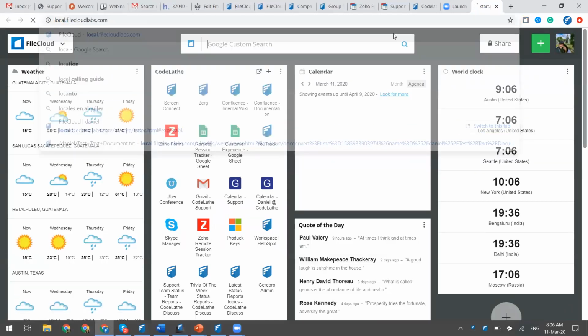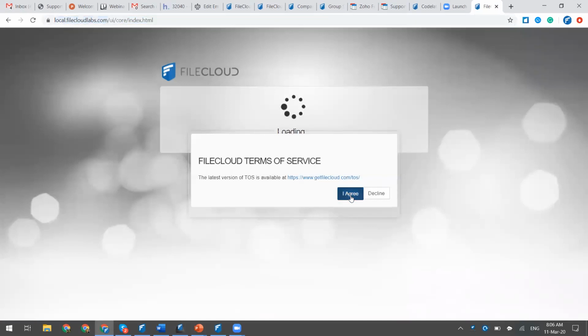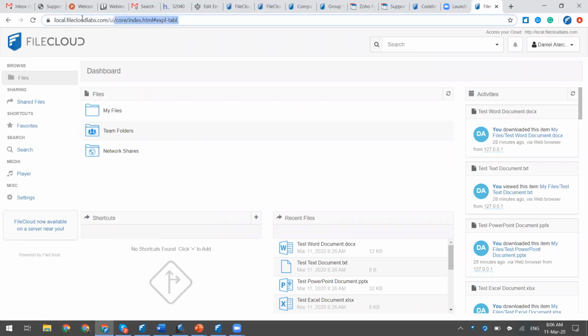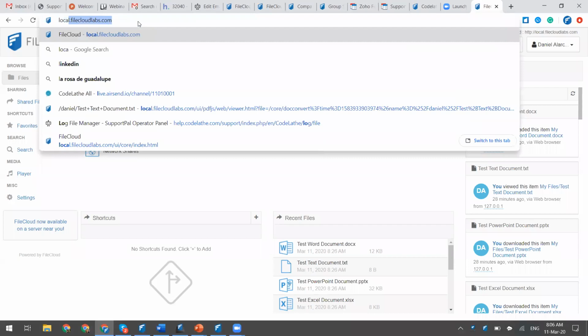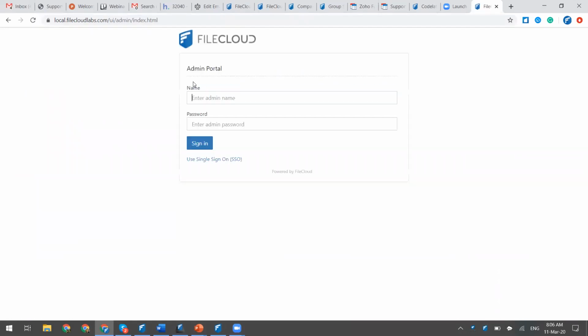In general, you have your URL for your web UI. Regularly you will see this kind of URL: you have your FileCloud server, and you will see this word here called core. That is going to go to the user UI. If you go to the same URL and add a shortcut, and you say admin, it will go directly into your admin UI. And we're going to start there. So let's log in.